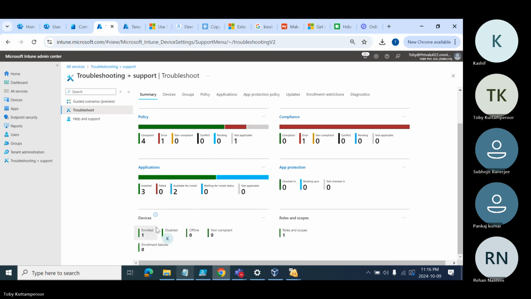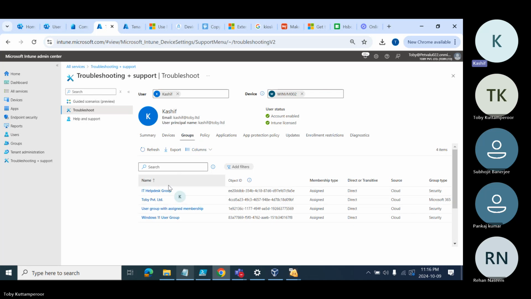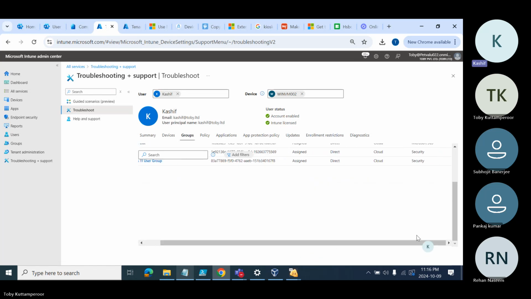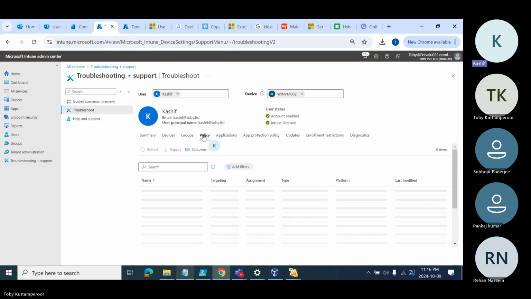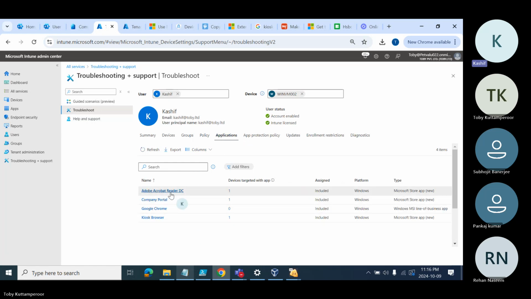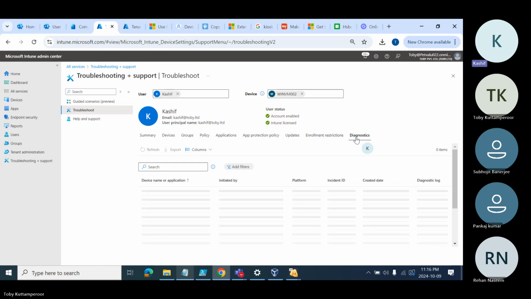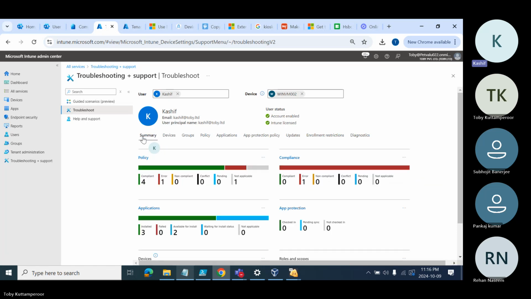Okay. You have the option to go one by one, the device groups, right? This device is part of these groups. I mean the user and device, both of them are part of these groups. Okay. Then policy, what all policies are applied, that's going to show up here. Applications, that's going to show up here, right? Application protection policy, updates, okay? Enrollment state and restriction, diagnostic, that's going to come up here.